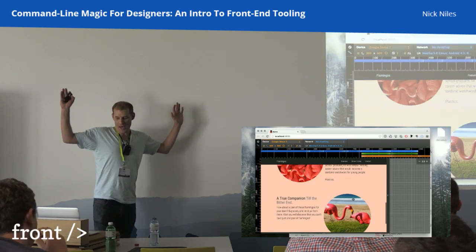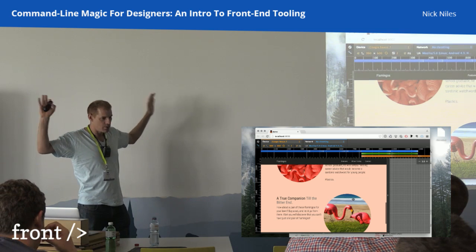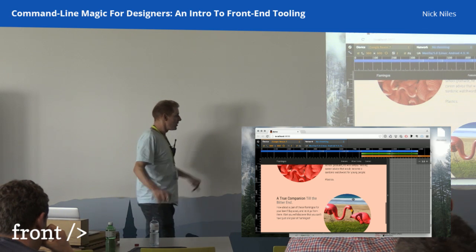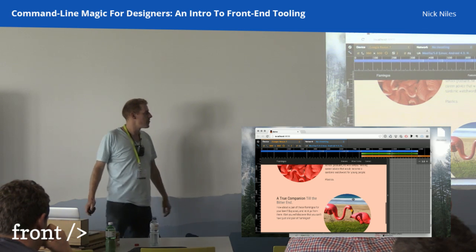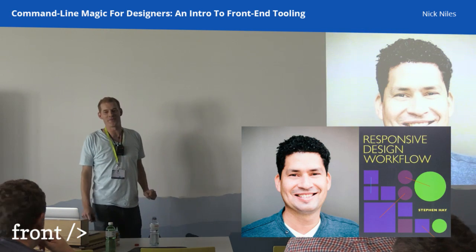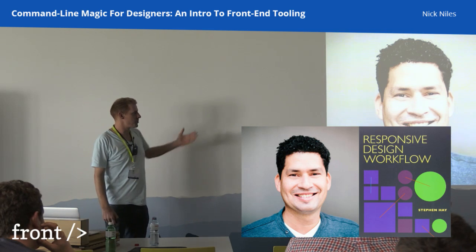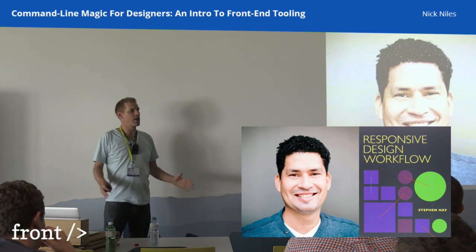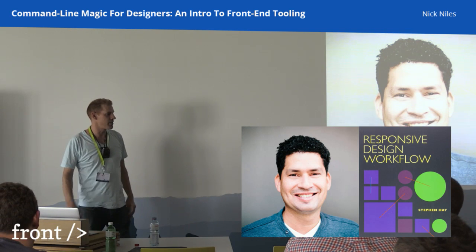So I'm done. I'm happy with my first draft. I'm calling this the first draft. And I'm going to call up the client. All right, check out the design. And this is where I introduce a young man by the name of Stephen Hay, whose responsive design workflow book is great. If you haven't read it, please check it out. He's got a bunch of great ideas.